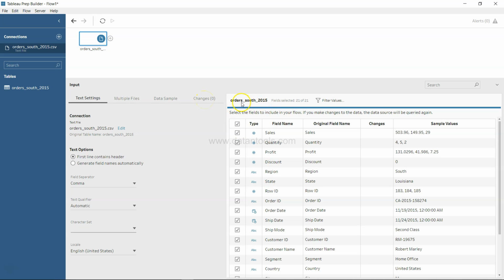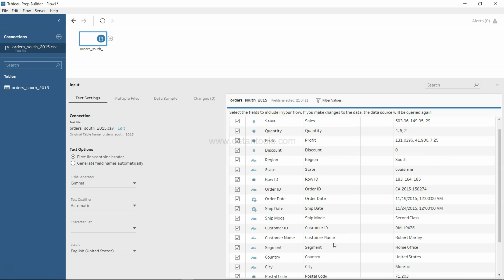And then on the right side is basically the screen where you can review the dataset columns along with some sample values which are part of each of the columns. So for example, sales is having numerical values, so that's fine. Region is basically south, so that's good. Even state is indicating Louisiana, so that's fine. Ship mode, second class, all of that information you can review.